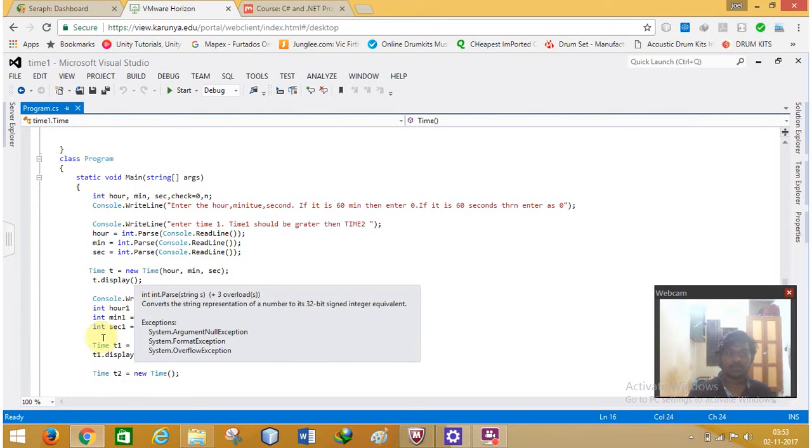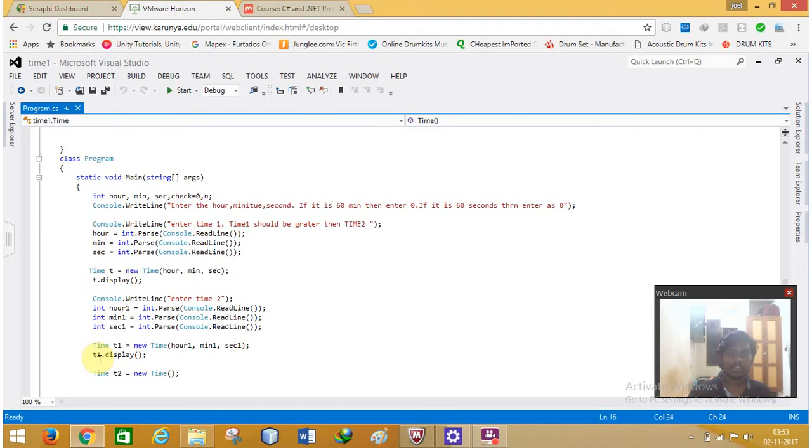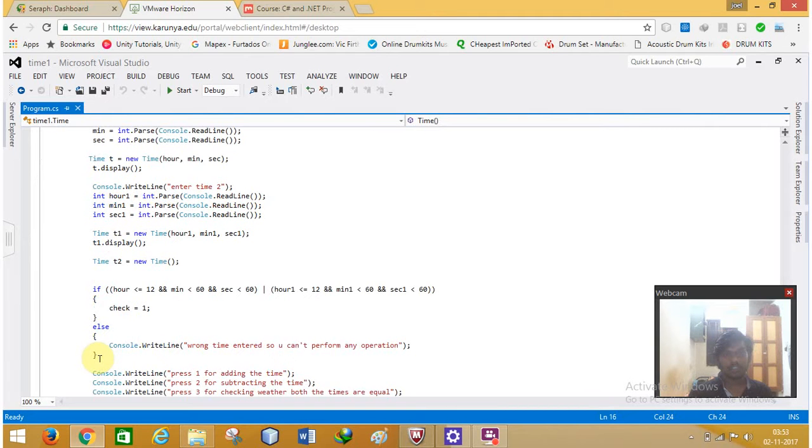Then I'm taking another time and storing it in t1. I'm having another time, t2, adding an object called t2 and again displaying it. If hours is greater than 12 and minutes are greater than, and I'm putting check equal to -1, because if there is something, I need to change a little bit in the program.